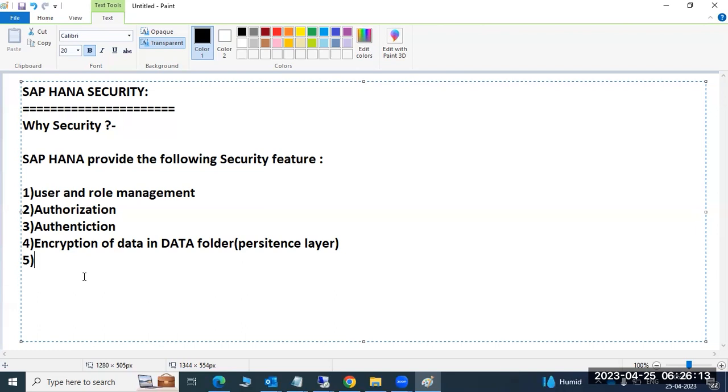Okay, next one is encryption of data in the network layer. In the network also we have to do the encryption. Why? Because data is coming from the application to the HANA database, where it is stored.